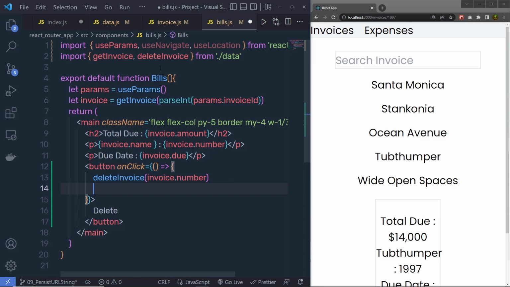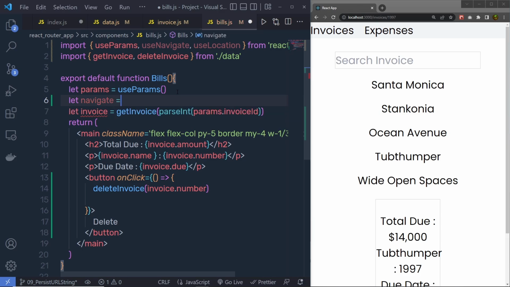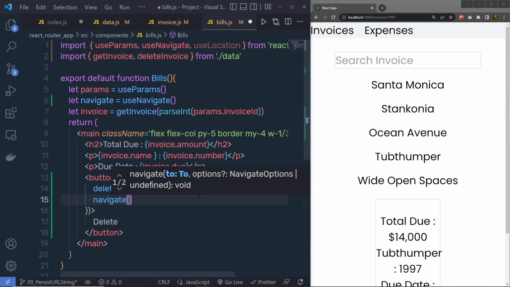Right down here, I'm going to call this useNavigate. So at the top, let me first say let navigate is equal to useNavigate. This is a type of hook. So we call here hook and assign that to the variable. And right down here, I'm going to say navigate and call this function. This function is used to navigate us to the new location.